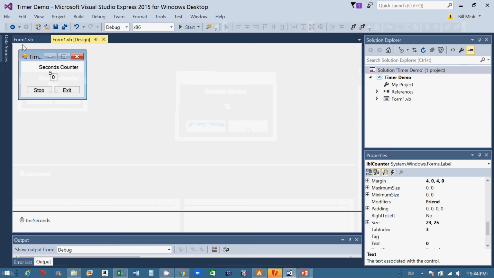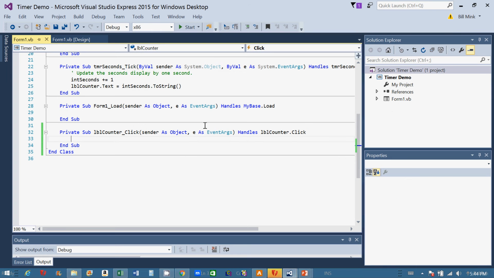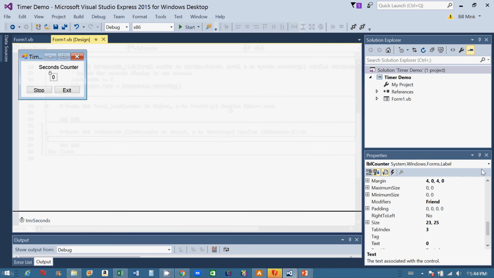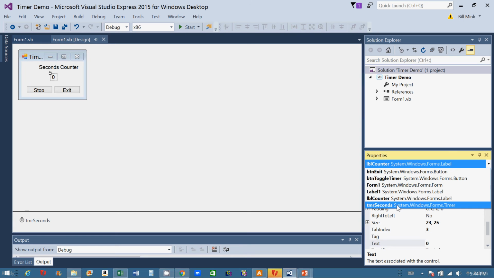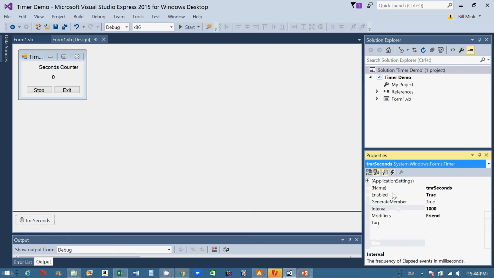So let's take a look at, well, first of all, if you come down here, you can see your timer, timer seconds. It's enabled, true, to start with, and the interval is 1,000 milliseconds, so it's a 1 second counter.